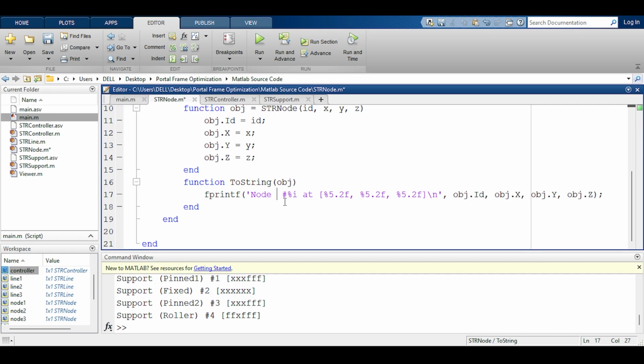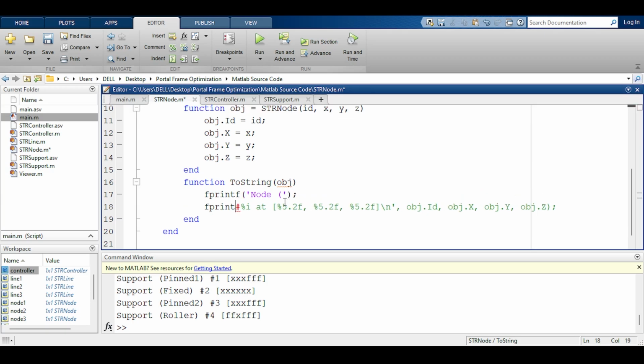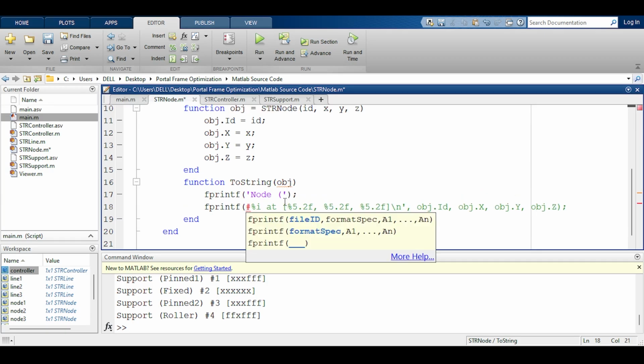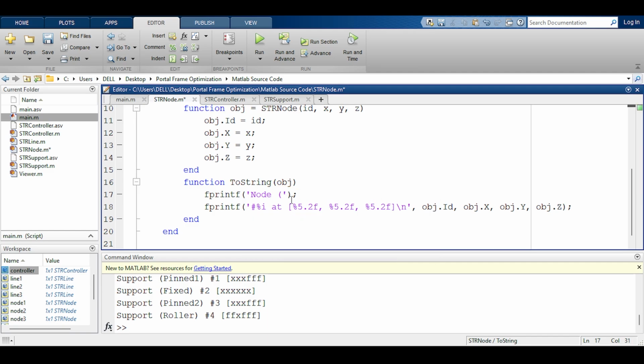So I need to split this into two sentences. So node and then a bracket or a parenthesis, because I'm going to tell him what the support is. Let's stop that for now and hit the enter key. Of course, here fprintf for the second sentence.